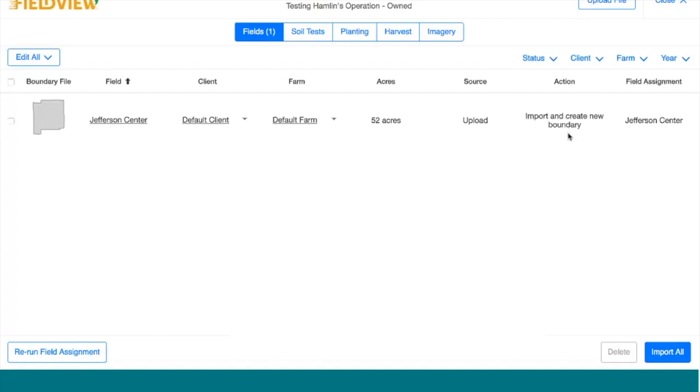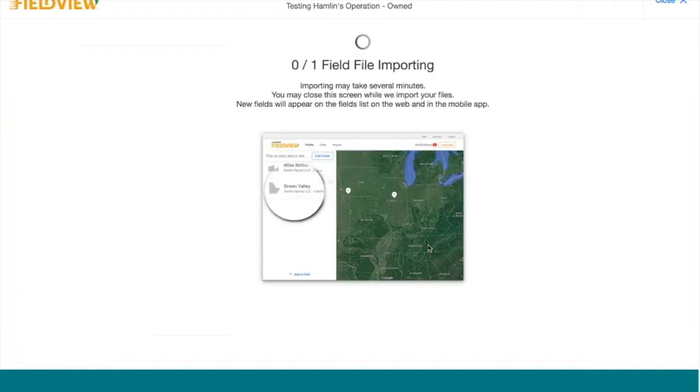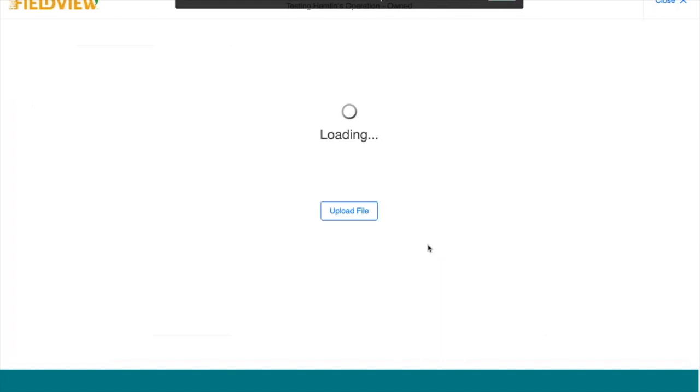It's going to import and create a new boundary because there is nothing in that area, and it's going to call it Jefferson Center. This all looks right to me, so I'm going to check this box in the upper left-hand corner to select everything there, and I'm going to click Import on the bottom of the screen, and it'll bring the data in. Since this is just one field boundary, it doesn't take very long. It'll be done pretty quickly.